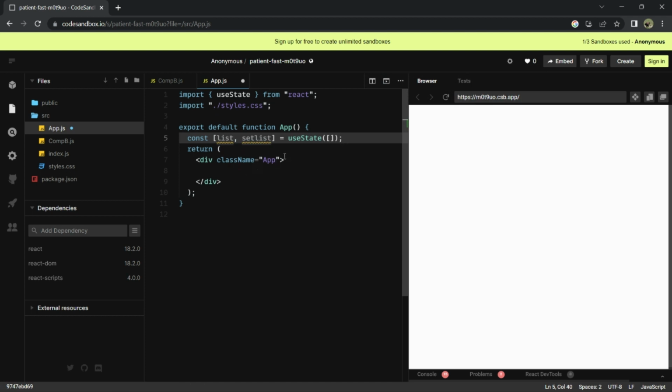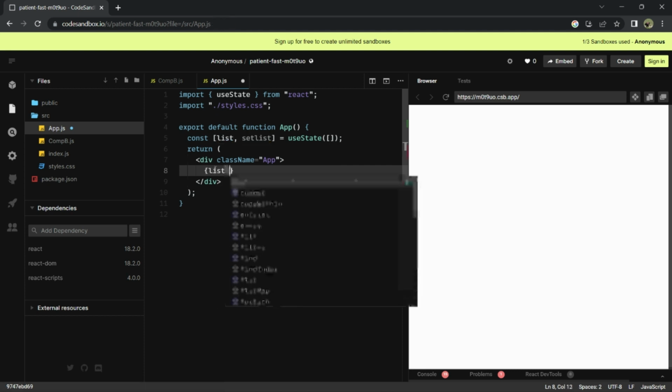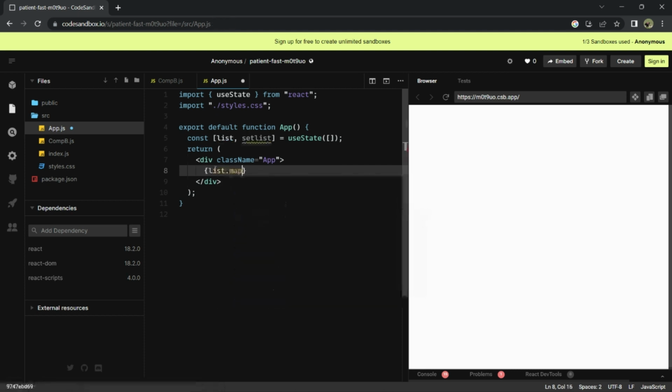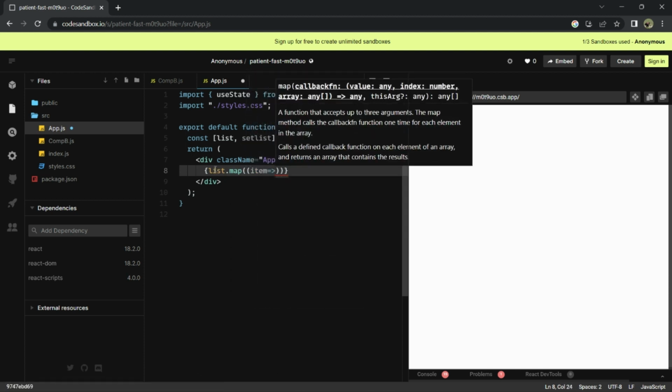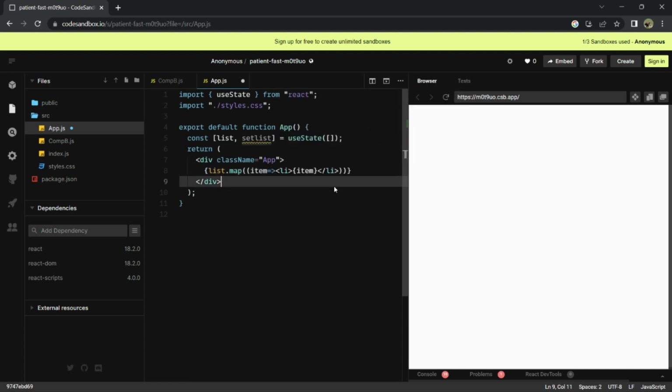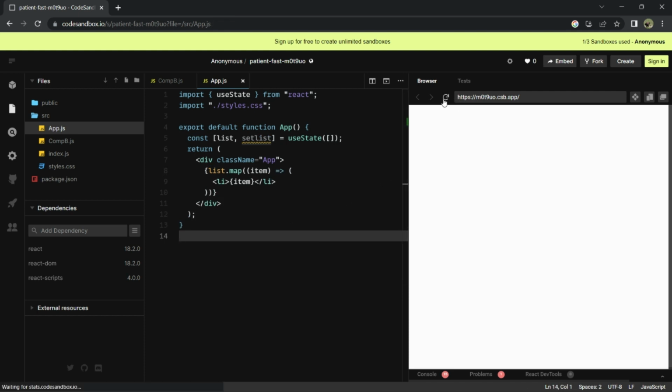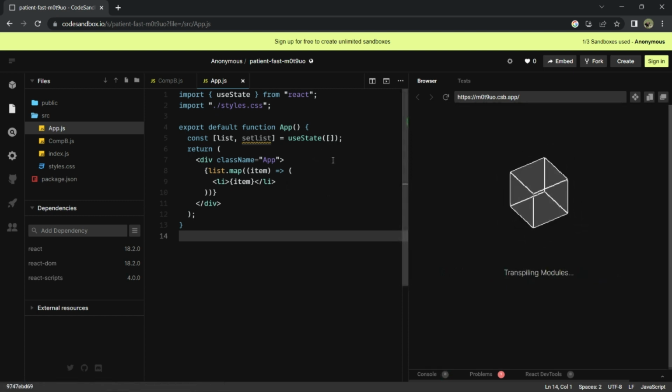Now the thing is that you need to display this overall array from the list. So for that, what you will do is iterate over this list using list.map. In map you will get every item, and once you get that item, you will be displaying this item. Correct, so we map through this list, and if I just save this and refresh the browser, it will show nothing since there is nothing here, right?